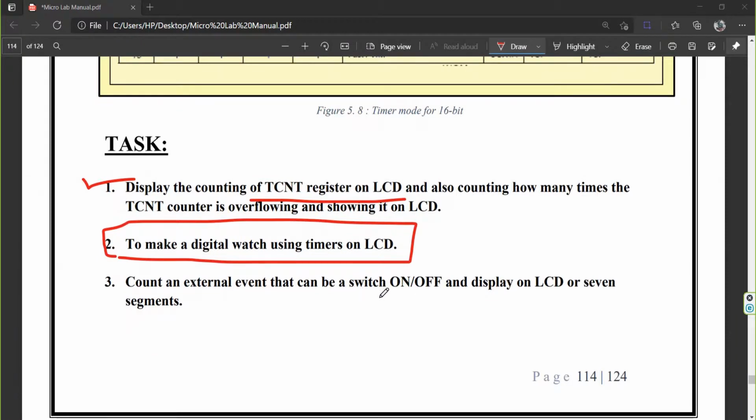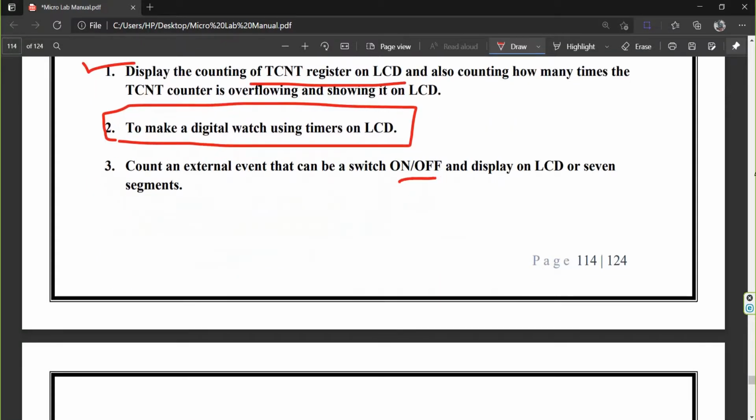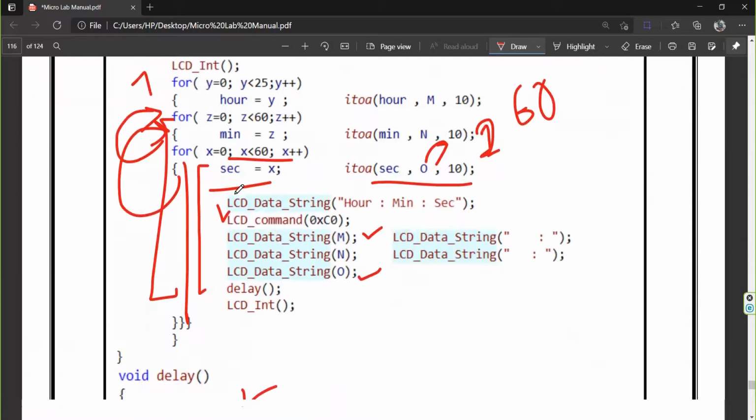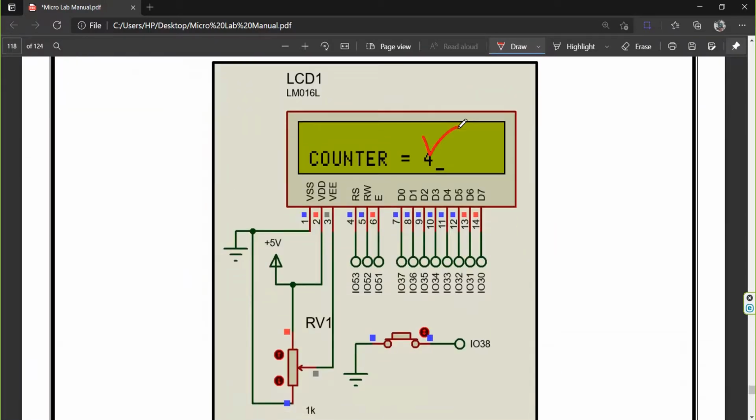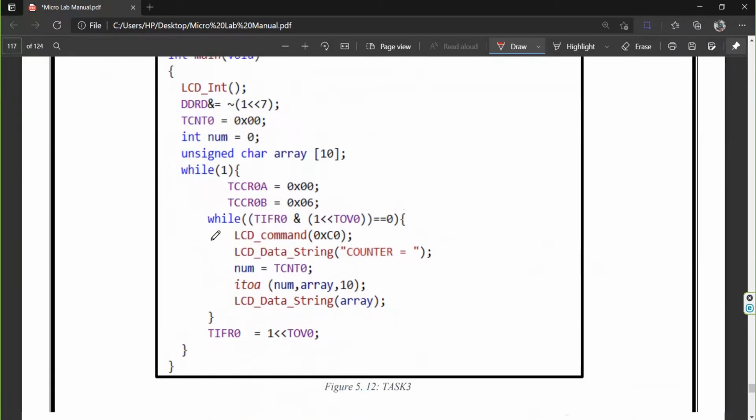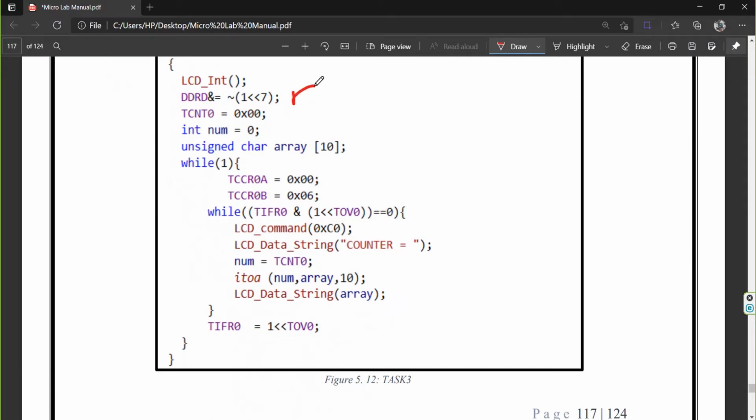The next task is to count an external event that can be switched on and off, and display it on the LCD or seven segment. When we push the button on or off, our counter increments with each click. So basically, in this code, we define a port here, pin 7, and define it as input. Further, our TCNT register is defined as 0, and now in this loop it works here.